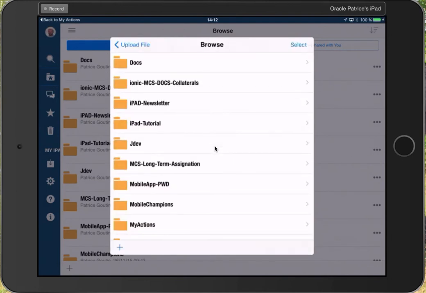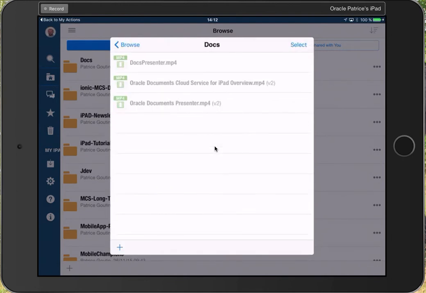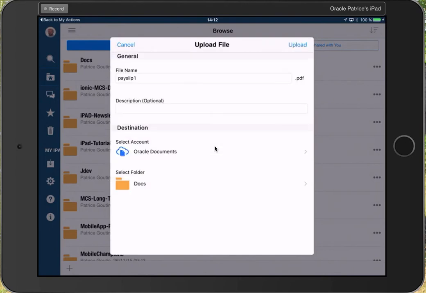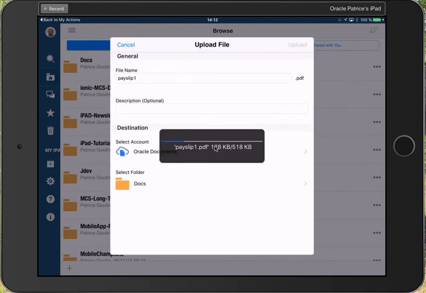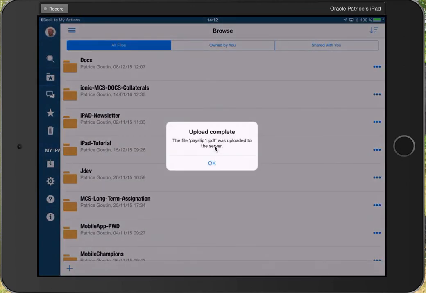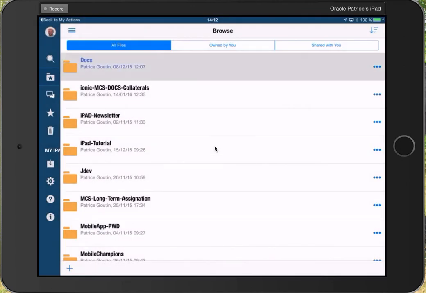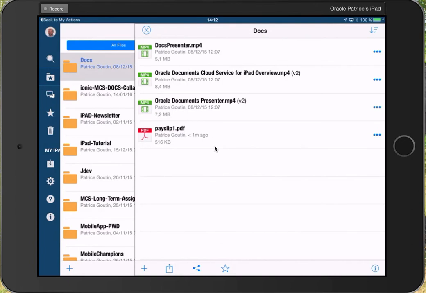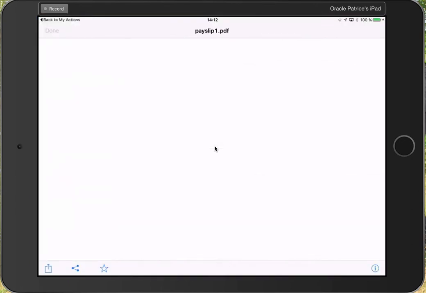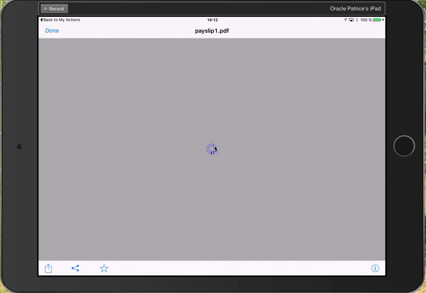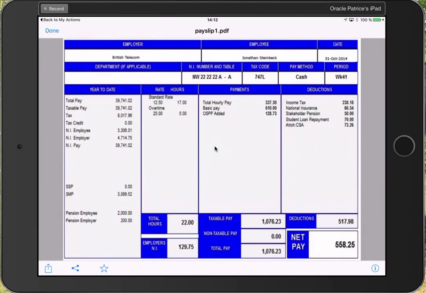You have to select the folder. Yes, it's a good one. I'm going to export into Docs. You upload the document. Very easy. Okay. You can open your folders in order to have access to this document, to be stored in your archive.